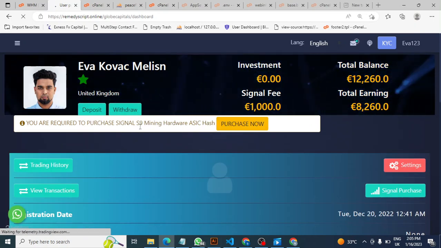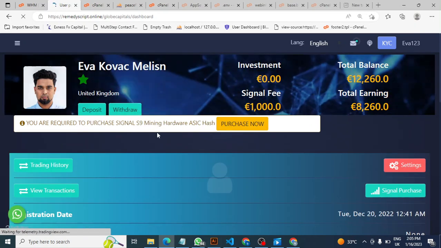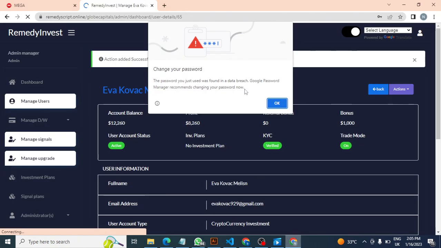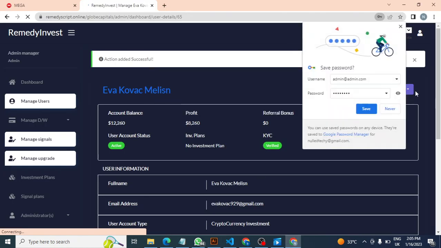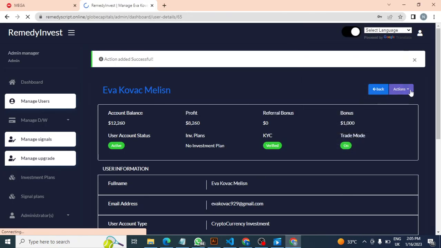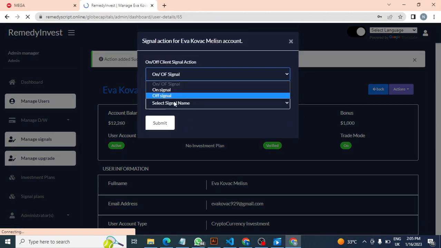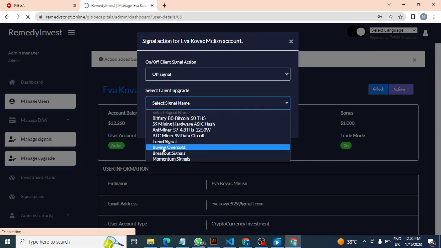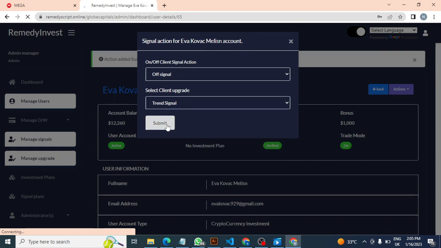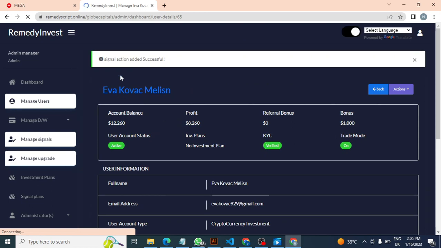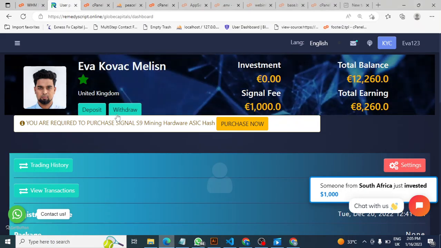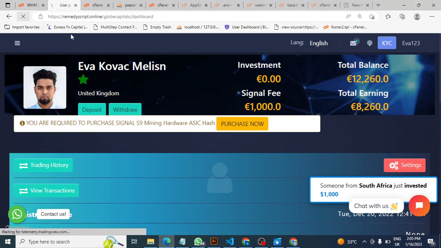That one has gone. I want to also turn off the purchase signal notification. So I'll go to signal action, then I'll turn it off. All right, so it's off. So let's go back and look at the functionality of this site.